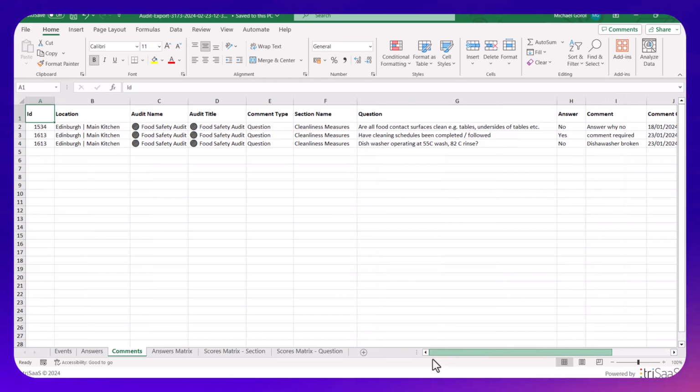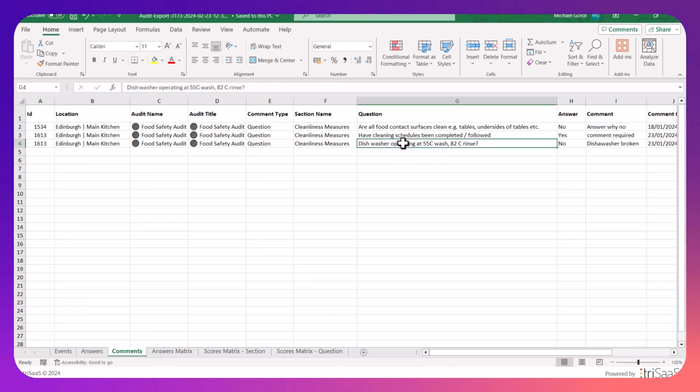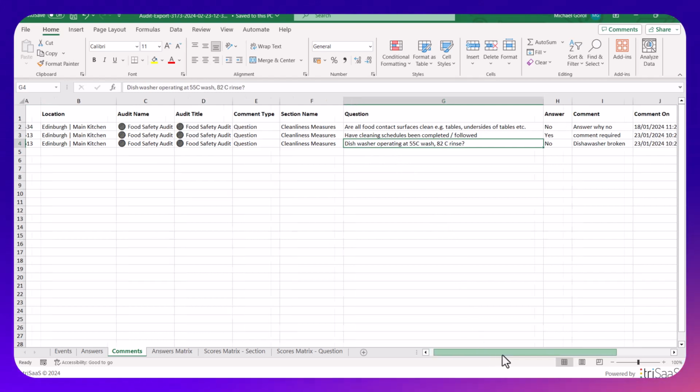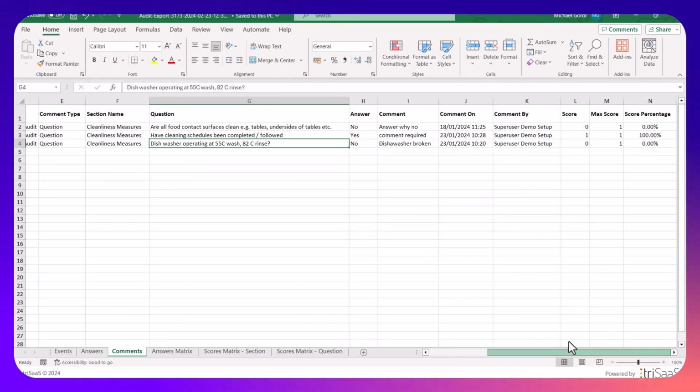So for example, on the comments tab we can link the unique IDs together, and the question here, dishwasher operating at 55 degrees, was answered no. Why was that? We can now see that the reason is because the dishwasher is broken, and they've raised that with the maintenance guys.